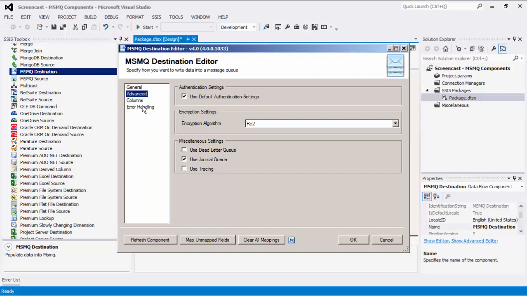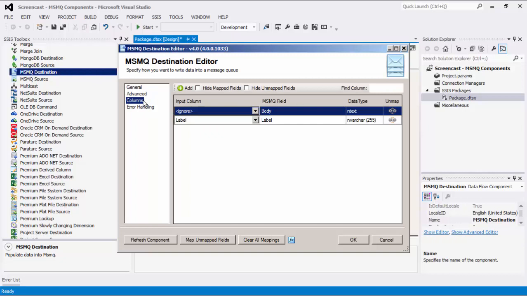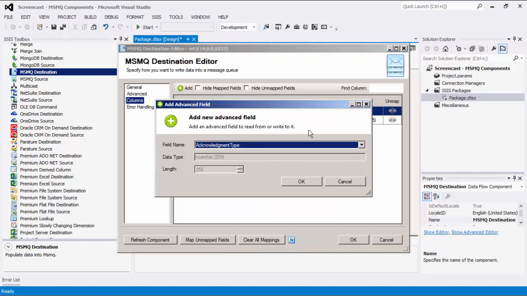Heading to the Columns page, we can map columns from upstream components to destination attributes. Clicking the Add button will bring up a dialog that will allow advanced fields to be added. This will allow you to set additional properties on outgoing messages. The values of incoming data for advanced fields will override any matching properties set on the component.